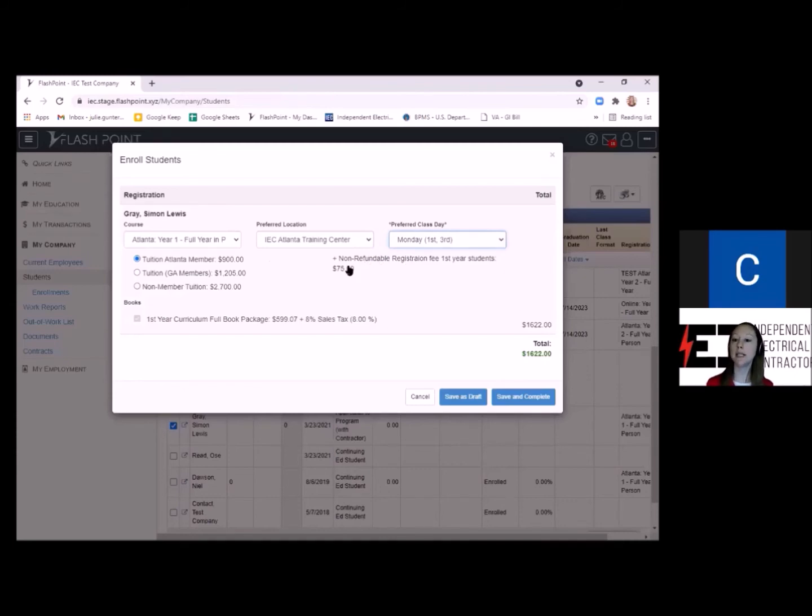What you're also going to see with any of our year 1 classes is a non-refundable registration fee of $75. This is automatically added to any first-year student. And also, for the books, this is automatically added. There is no way to adjust this. So when I was talking about anyone who doesn't need the full book package, you will have to email us, as there is no way to alter this full book package.